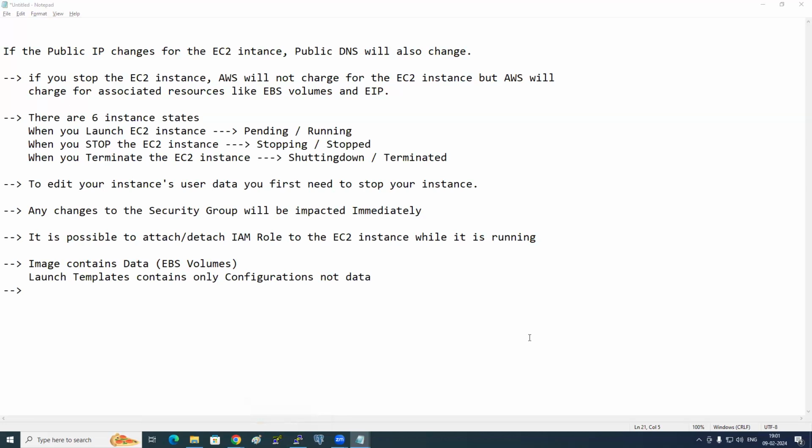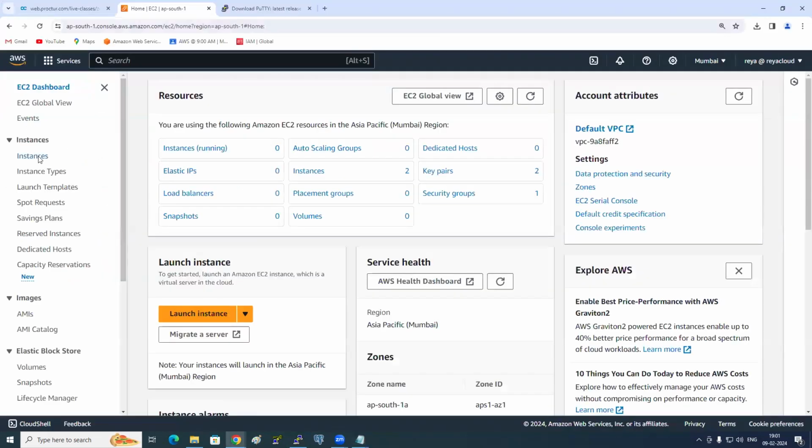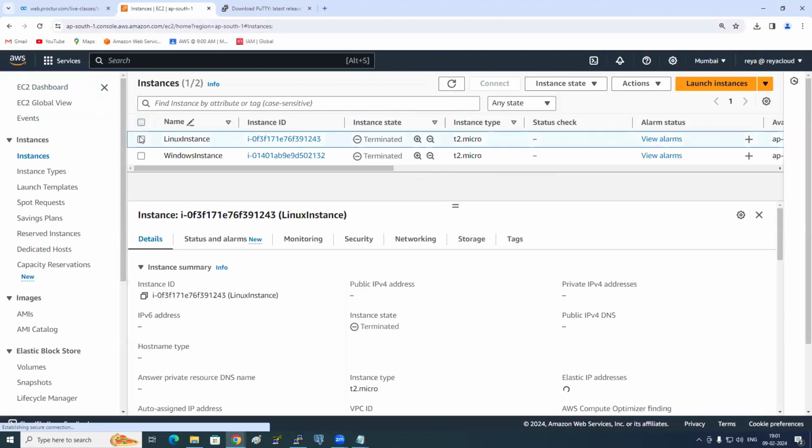Kalyana Sundari is asking, can you please repeat how to connect from Mac? I already told how to connect, right? Just go to instances, select it, and click on connect. Now it is grayed out because it is terminated. Click on connect and there will be an SSH command. Take that SSH command, open your Mac terminal, and open the terminal where you have the PEM file downloaded. From there, you need to connect.